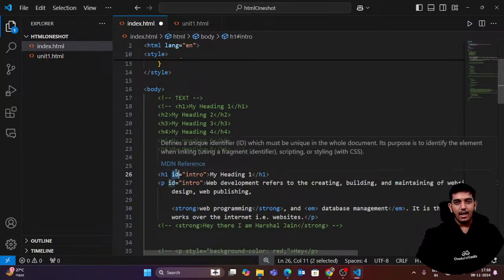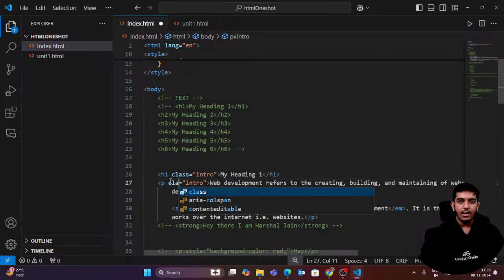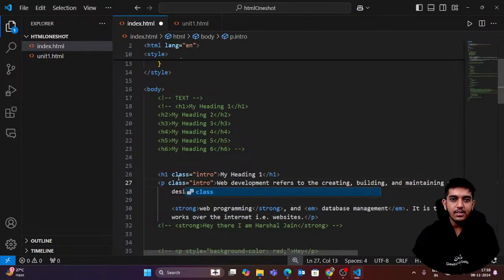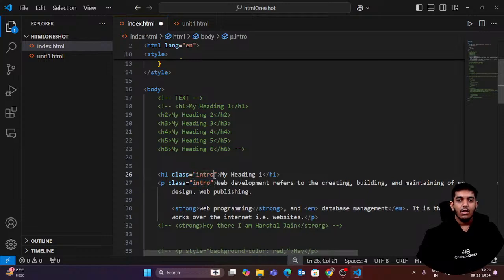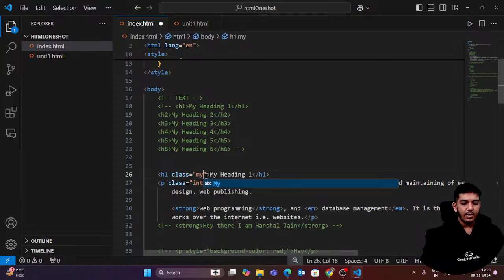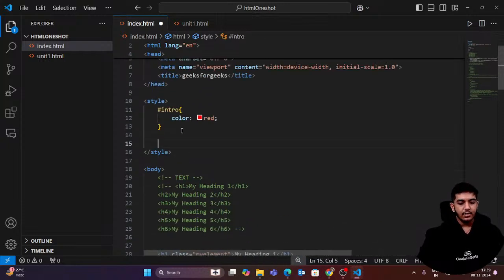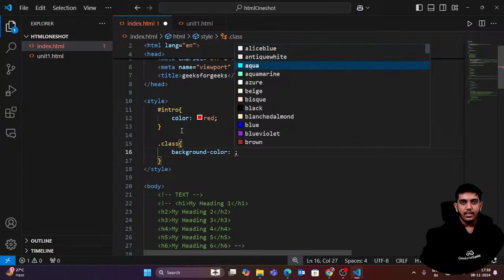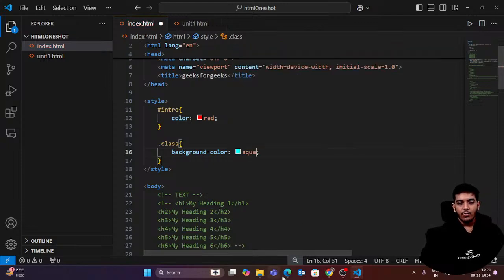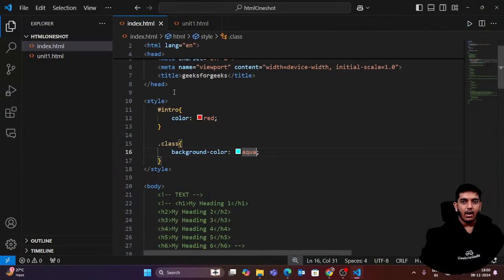But suppose it was a class attribute. Class means a group, ID means a single element. So you can give a class attribute. So this is the second type of attribute. If I write it like this, class as intro, suppose I'll just say my element, and if I just paste it, now to target the class attribute, we have the class, and suppose the background color is aqua. Now guys, what you would see is that both the attributes are gonna have this.